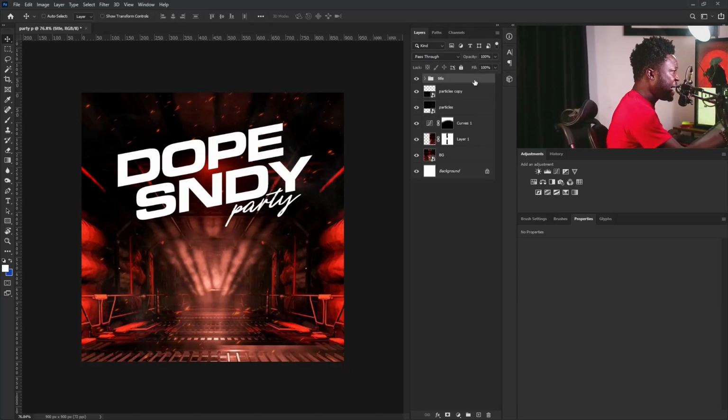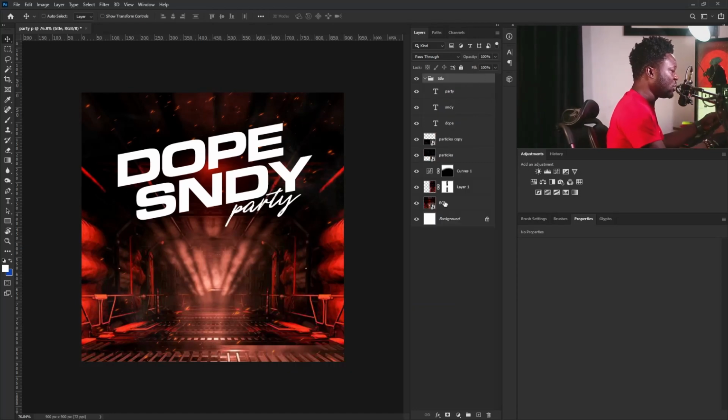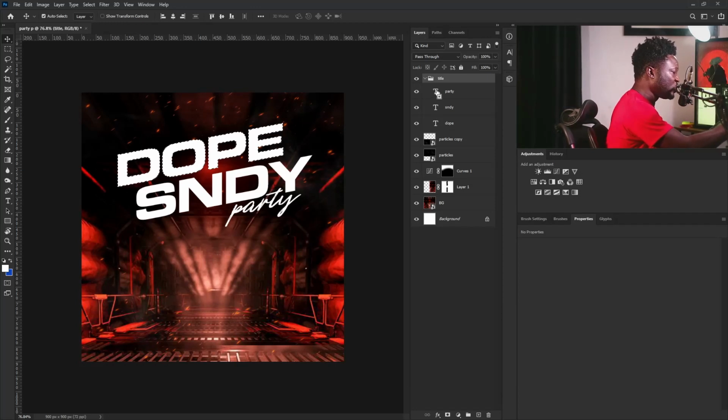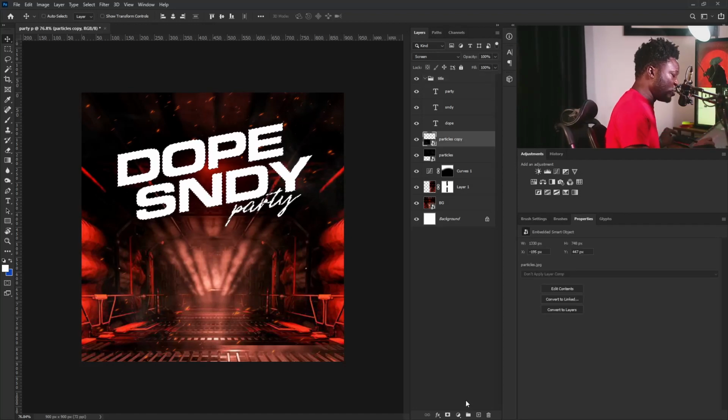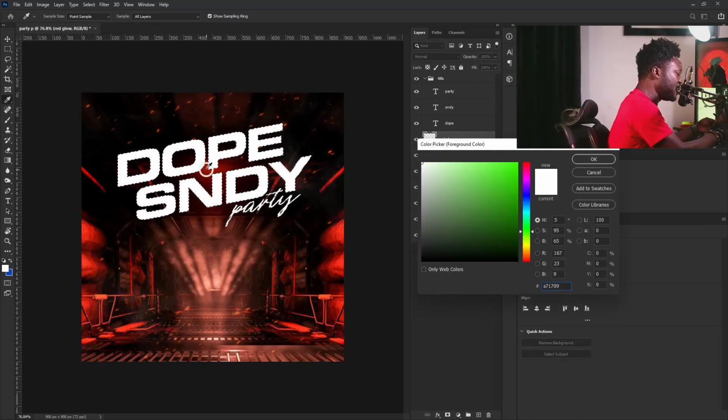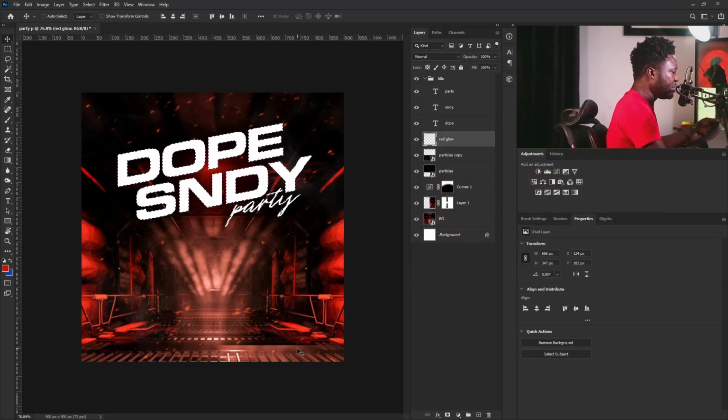Okay, then I am going to go straight to the group folder, and I'm going to hold Control and Shift together, making sure that my mouse is on the thumbnail of each of the layers. So I'm going to click to create marquees of each of the layers, and I'm going to select the new layer icon here and call this red glow. I'm going to select the foreground color here and sample this red color from here and just make it a bit brighter, and select the OK button.